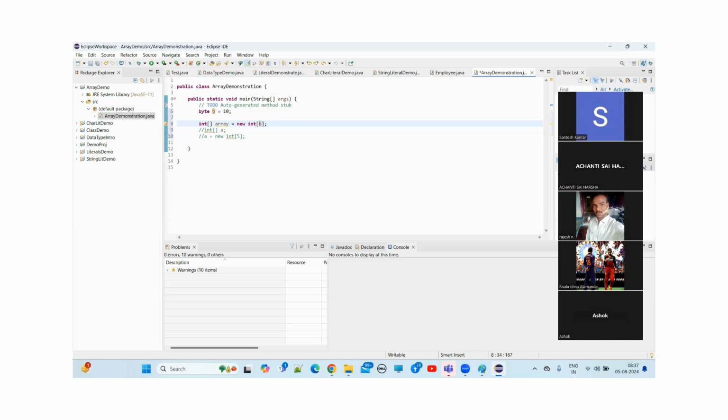If you speak out, then we will complete very fast. Byte array b is equal to new int of b. Why is it valid? Size should be either byte, short, char, or int. Now let me add char ch is equal to capital A. Here I'm trying to mention ch as the size. Valid or invalid? Valid.